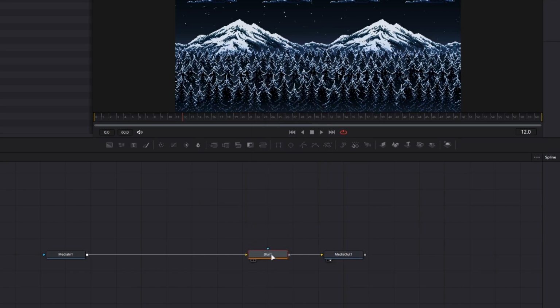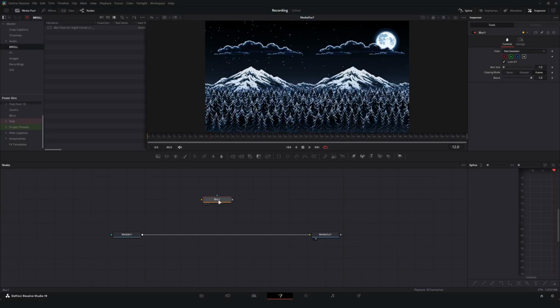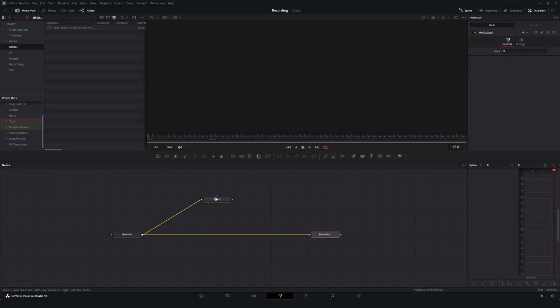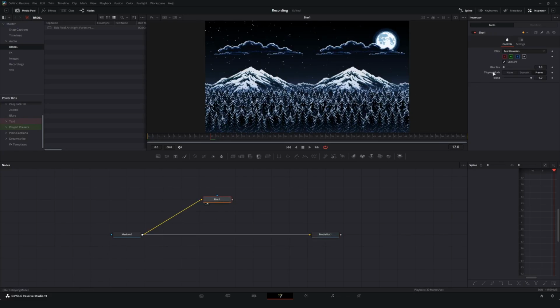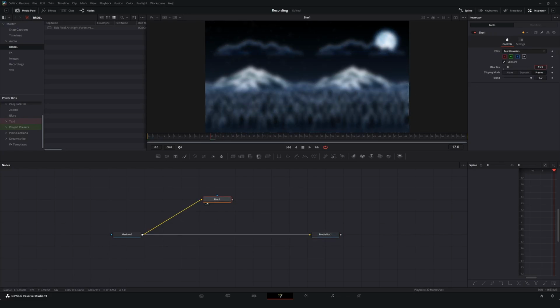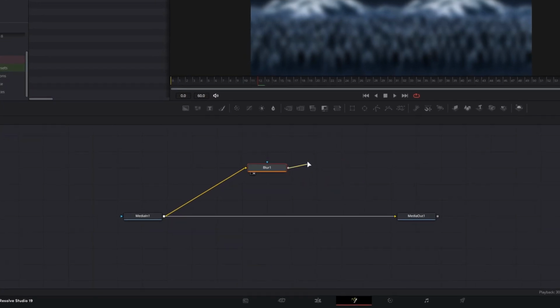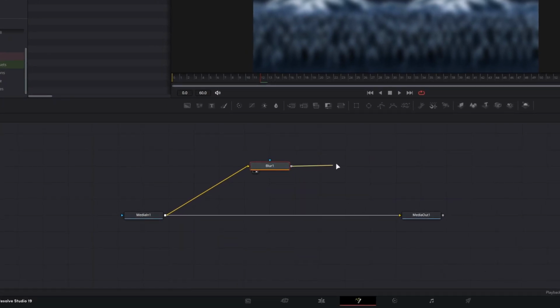I'm going to add a blur node and I'm not going to connect it down here. I'm going to leave it up above and grab the output end of our media in node and drag it to the input of our blur node. At first you're not going to see anything, but if I hit 2 to toggle my preview, we can toggle back and forth between what node we're looking at. If I toggle over to this blur node and increase the blur size, now we can see our blur.